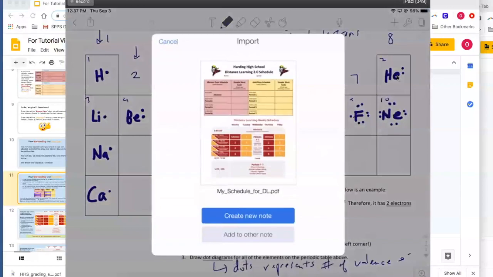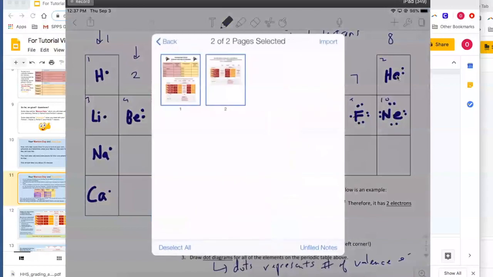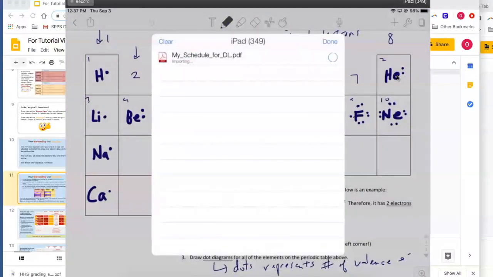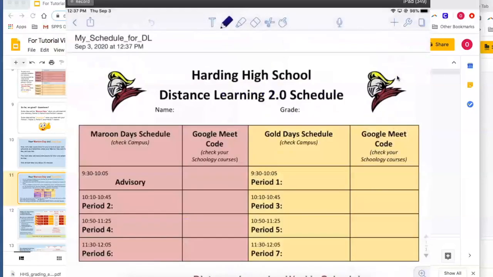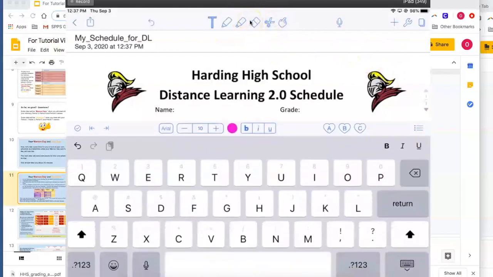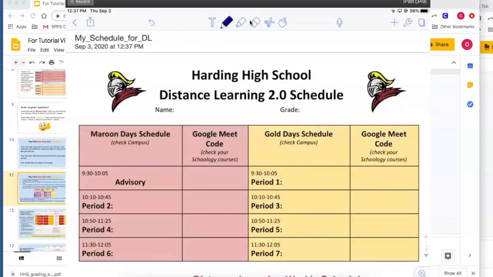create a new note and ask to import that file, and go ahead and open that file up. So later in the week, in the coming weeks, you'll be getting some tutorials on how to use Notability if you're not familiar with it. But up at the top bar, you have some editing tools. You can use either a text box and type whatever you want in there. Otherwise, you could use the pen tool and write whatever you want in there.